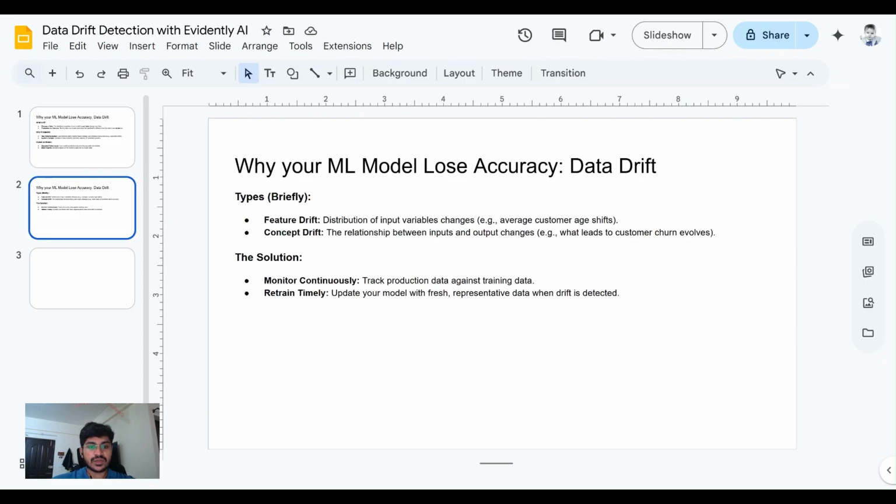Basically, there are two types of drifts. One is feature drift. Feature drift is when the input variable distribution changes, like average customer age shifting over time. The second term is concept drift, where the relationship between input and output changes. For example, the reason for customer churn might be one reason in one month, and in the next month it is another reason.